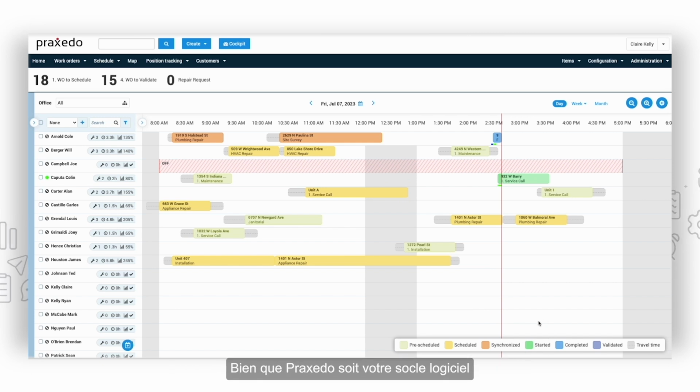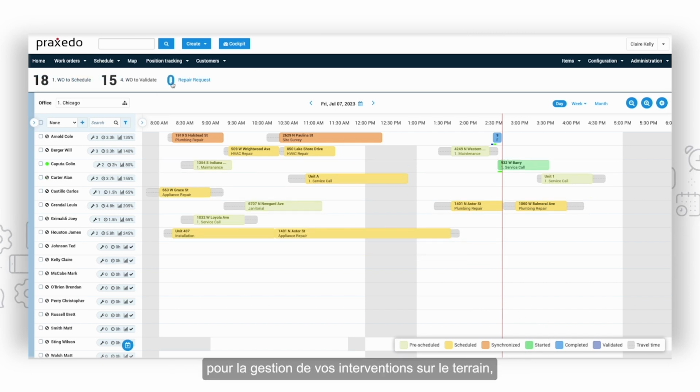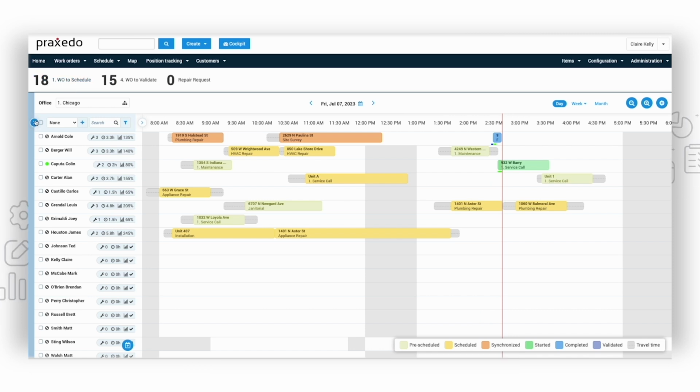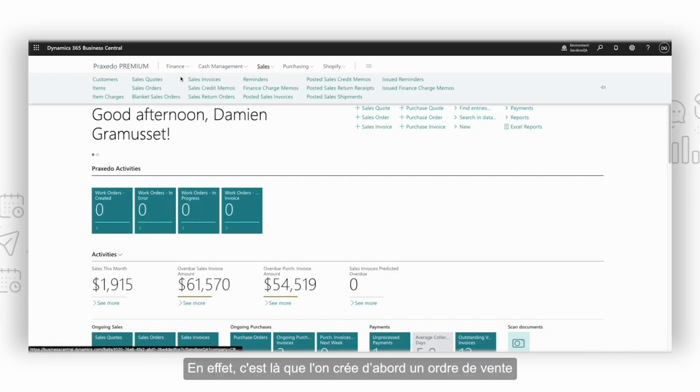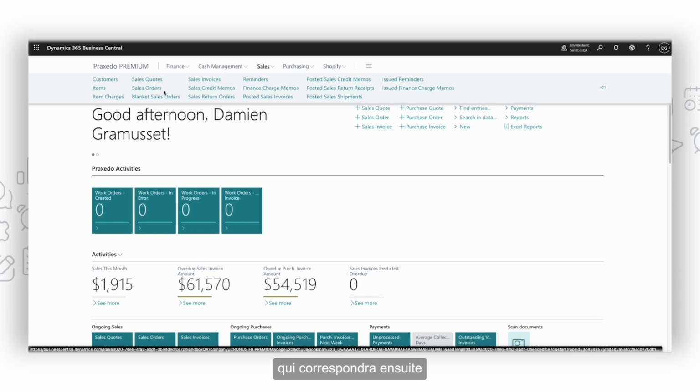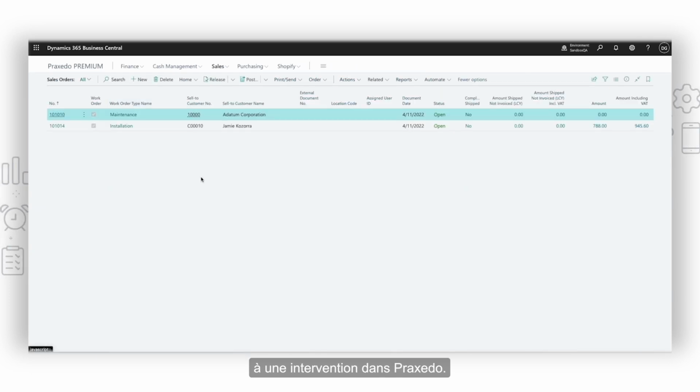While Praxedo will be the source of truth when it comes to field service management, we will first start in Microsoft Business Central. This is where one would create a sales order, which would ultimately correspond to a work order in Praxedo.